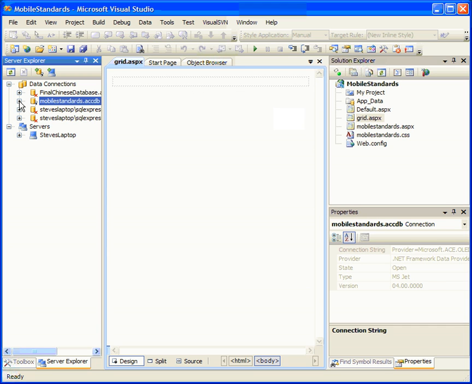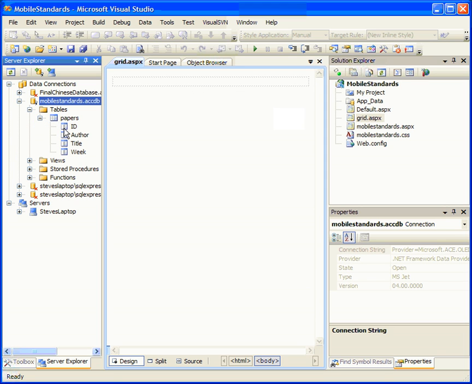And if I click on the plus symbol at the side, I can then show its tables, its views, its stored procedures, and its functions. Okay. And at the moment, as you know, we've only got one table, which is called Papers, and Papers has got 4 fields: ID, author, title, and week.